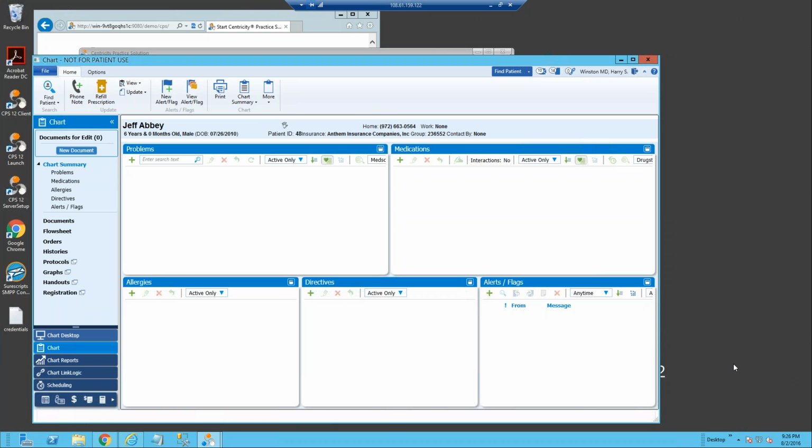Today we're going to be going over a training demo on Centricity version CPS 12 and Portal version 7.0.3. However, today we're going to focus directly on the chart training.